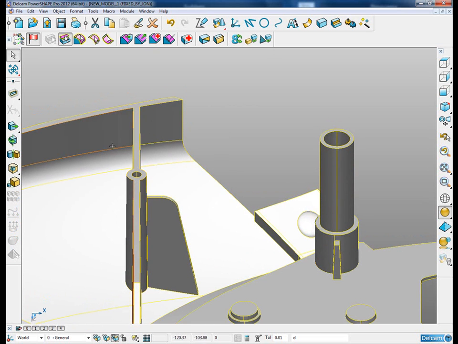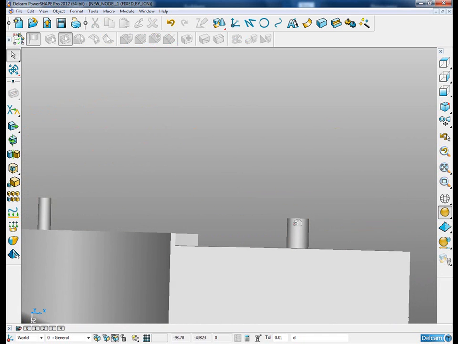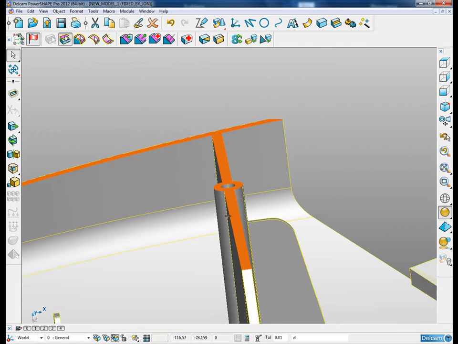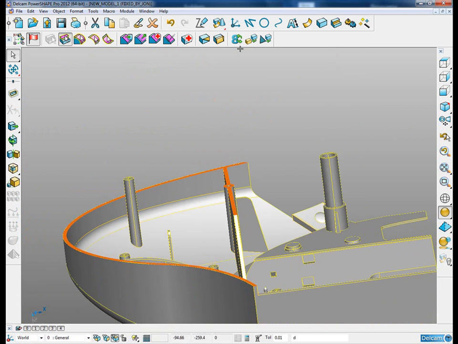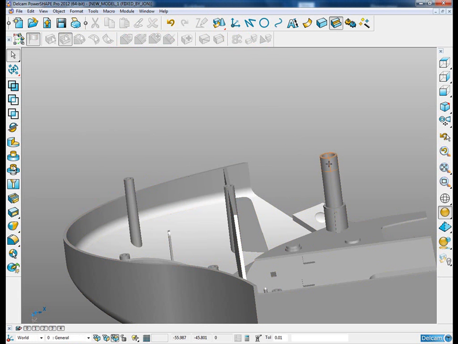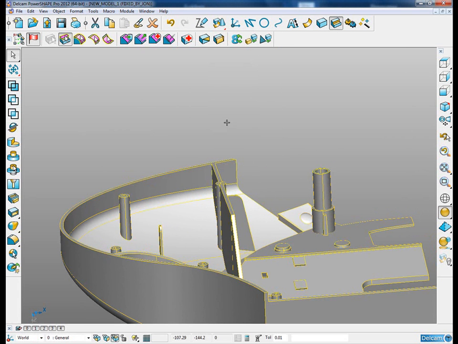So another new feature is if we look at the side of this, we can see these two bosses are sticking way out past the bottom of the model. So to stop this, we can select this face and then just use our normal splitting tool to split the solid based on a selected face. So this is something people have asked for some time, but is a very powerful tool that also has a lot of implications when it comes to modelling electrodes.